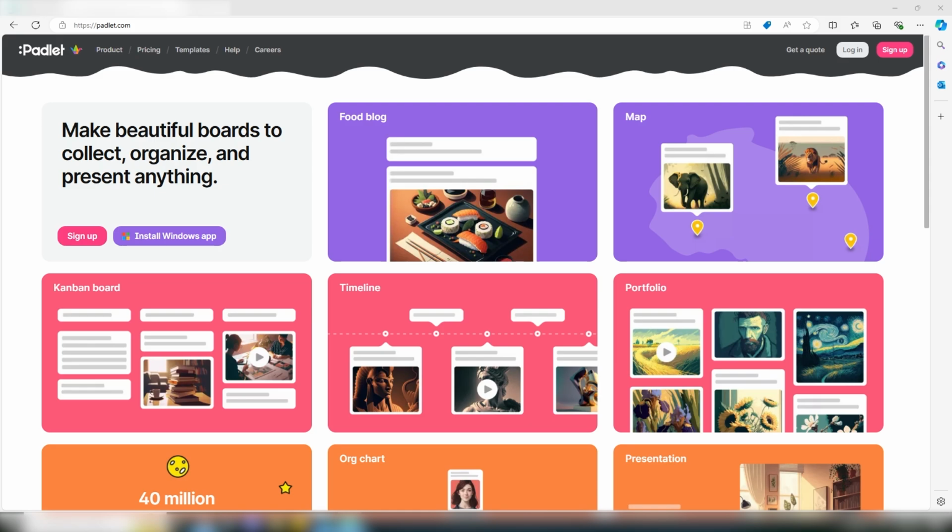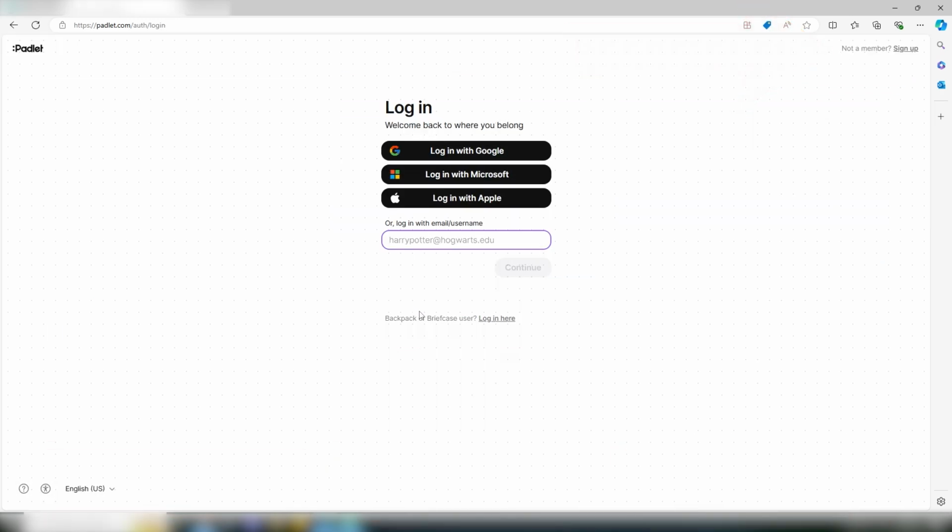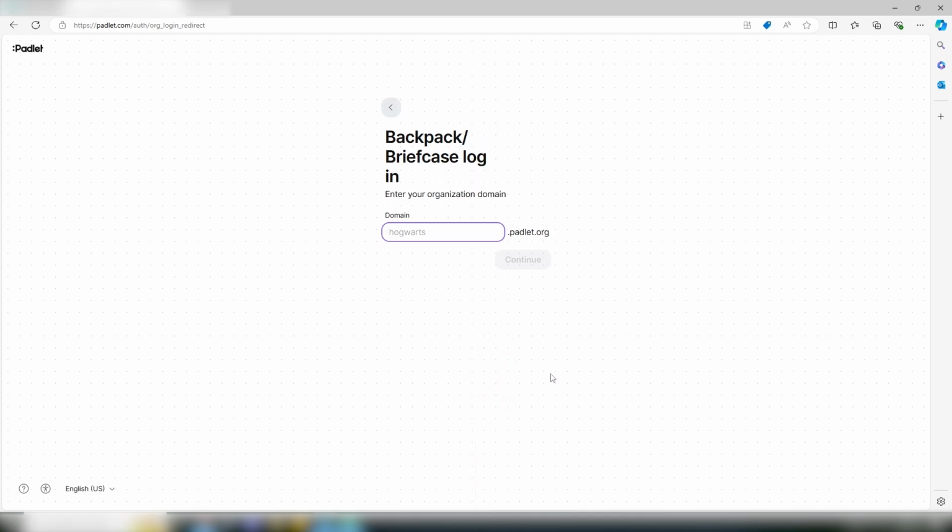To get started on Padlet, we're going to go to padlet.com and in the top right we'll select login. Selecting login, from here, instead of selecting any of these options, we're going to select backpack or briefcase user and select login. From here we'll need an organisation. If you are a Staffordshire University student or staff member, simply type in staffs and then press continue. From here you might be greeted to sign in with your SSO, which is your username and password.